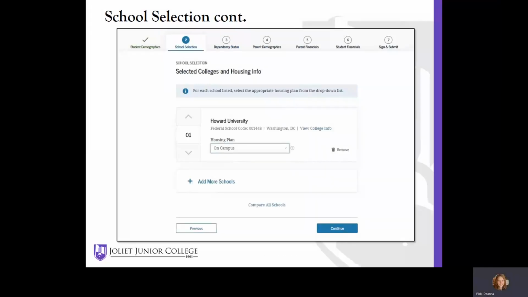Once the student has selected the schools, and again, you can select up to 10 colleges, they will then be prompted to select a housing plan for each school. Select if the student will be living on campus, with parent, or off campus. You can also choose to add more schools from this screen. Once you have added all of the colleges that you want your FAFSA information sent to, click Continue.